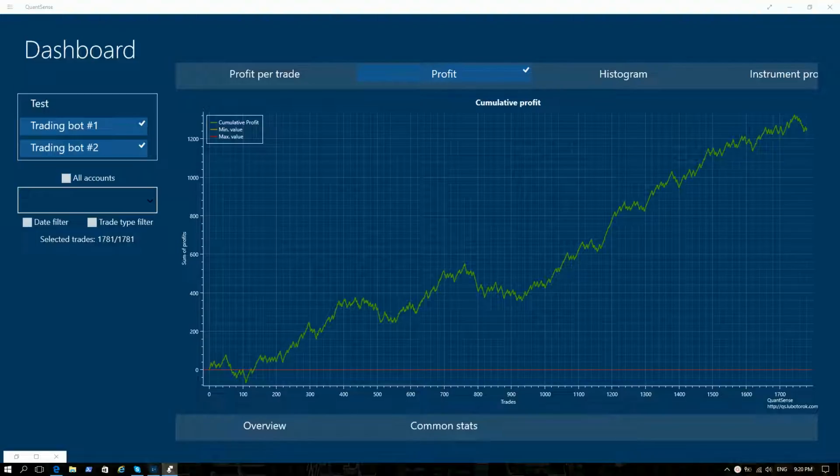Before we start, let me describe the initial setup of the application we have here. As you can see on the left side of the screen, I have 3 accounts and I will be using 2 of them. The first one is called trading bot number 1 and the second one is called trading bot number 2. Altogether there are over 1700 trades on these accounts selected together, and on the right side in the chart section of the screen you can see the profit chart of these 2 accounts combined.